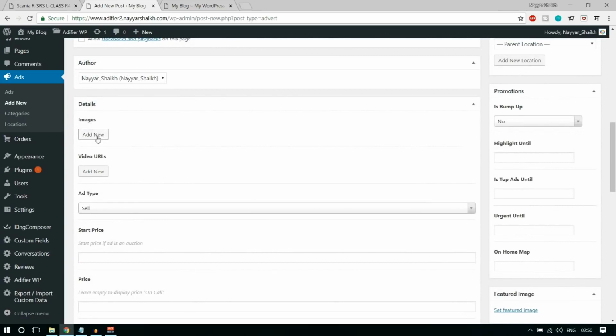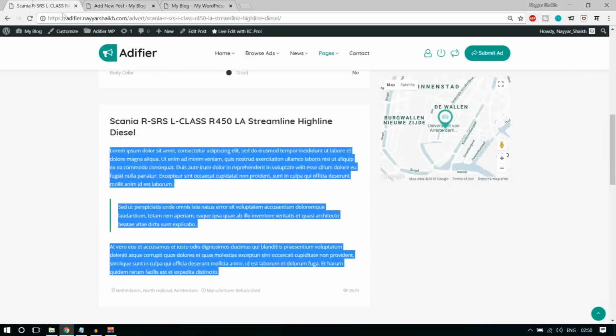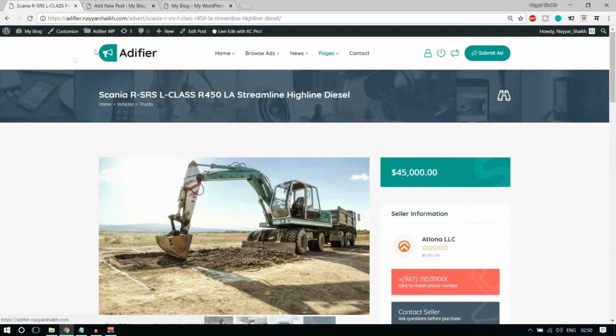We have to add the images. So click on add new. And by the way, if you want to download all these images, this logo, this marker and everything for demo purposes, because when you're creating a website for the first time, there are very high chances that you don't have any images and so on to post.